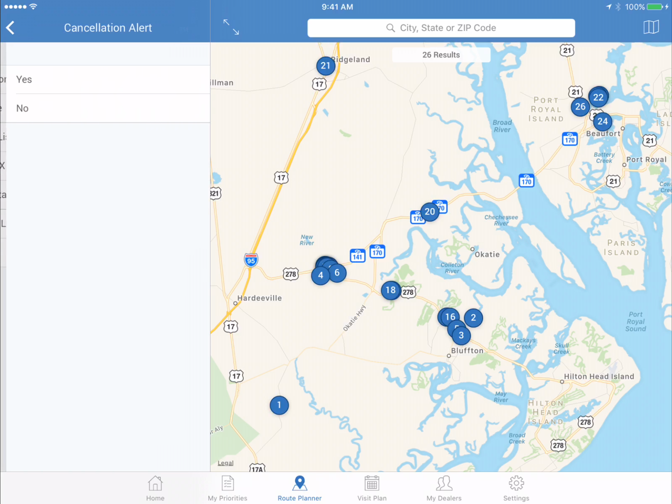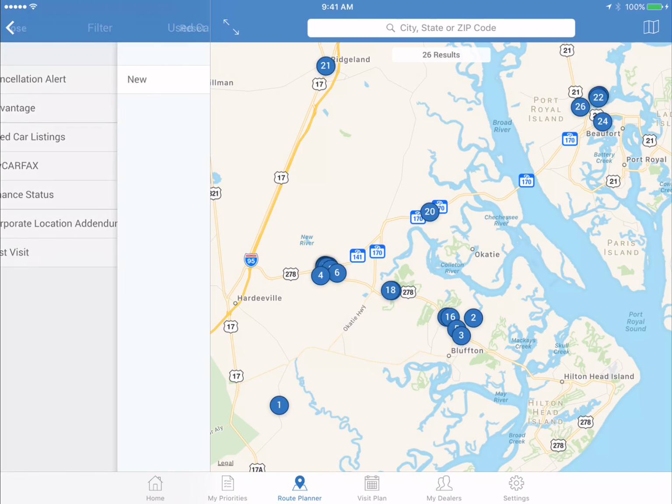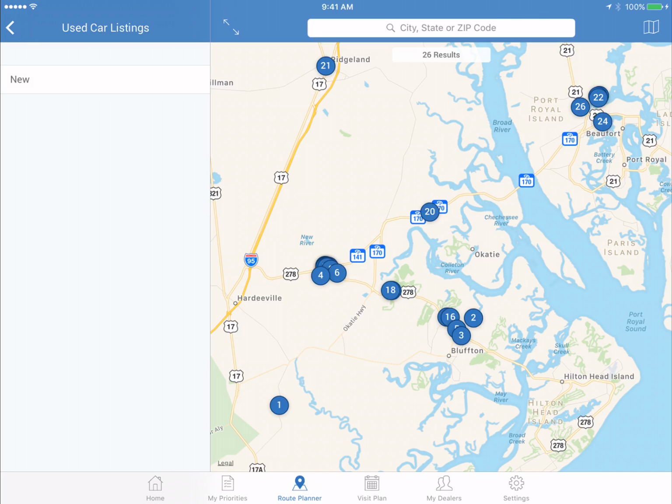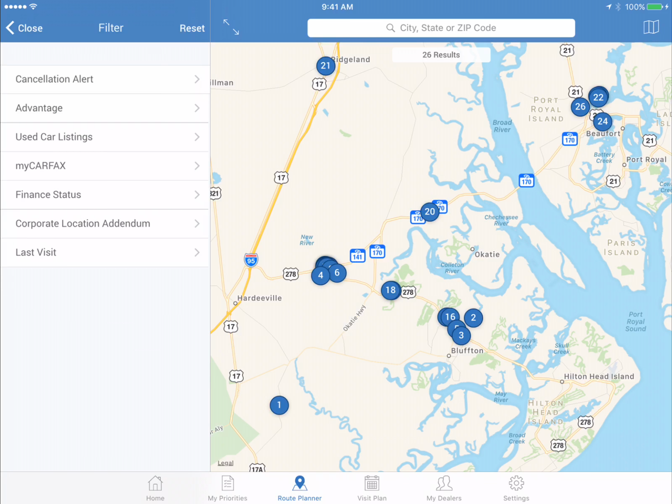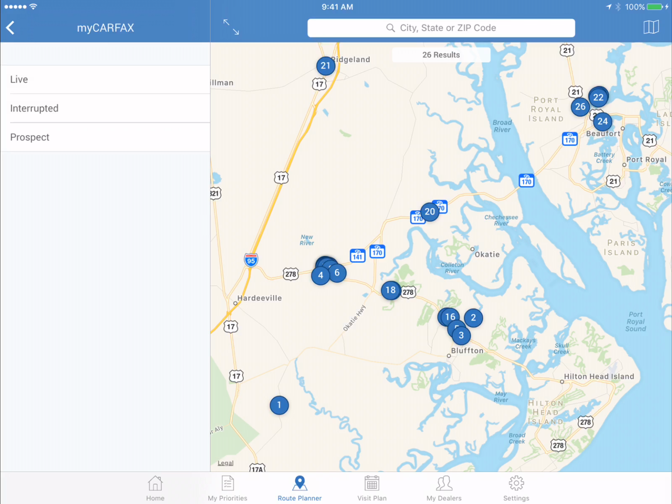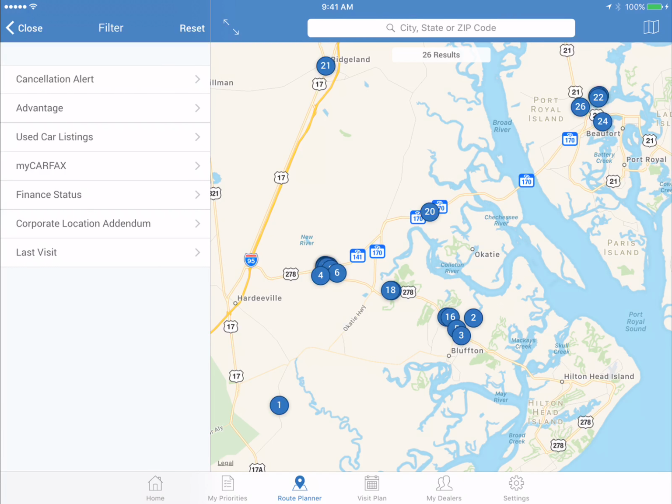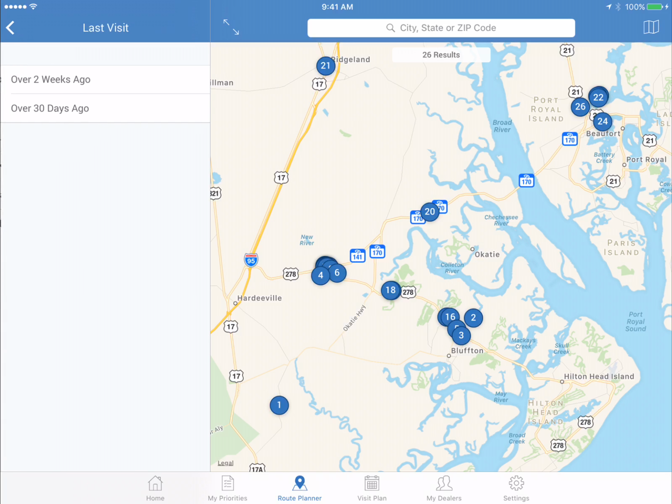You can hit cancellation alert, yes, no. Advantage, are they new? Are they at risk? Used car listings, are they new? We have had, just so you know, multiple requests to add, are they on basic or are they on enhanced here? We are working on adding that for you, so bear with us. We will get that in there. My Carfax, live, interrupted, or prospect, finance status, current, pre-TOF or TOF, corporate location addendum, and last visit over 2 weeks ago or over 30 days ago.